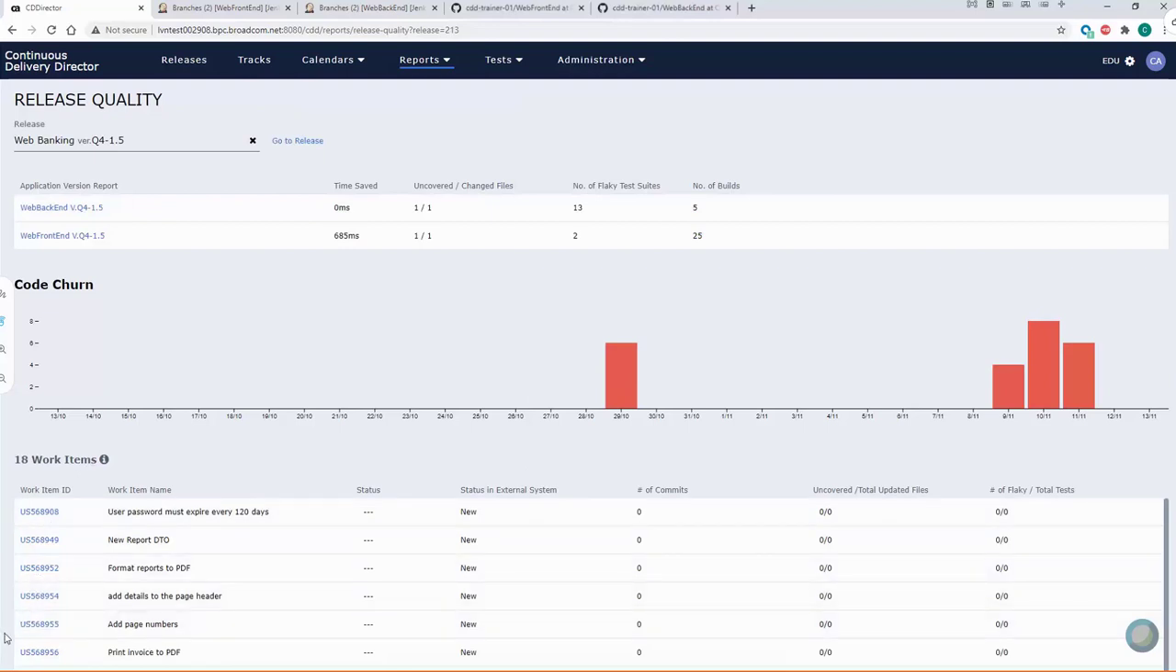And this section shows the status of the work item, the number of files in the repository that are associated with it, and the number of commits. We can also see the files that are updated, the number of updated files without test coverage, as well as the total number of tests and the flaky tests for each work item. I'll also note that each work item ID is also a link that opens the work items report.